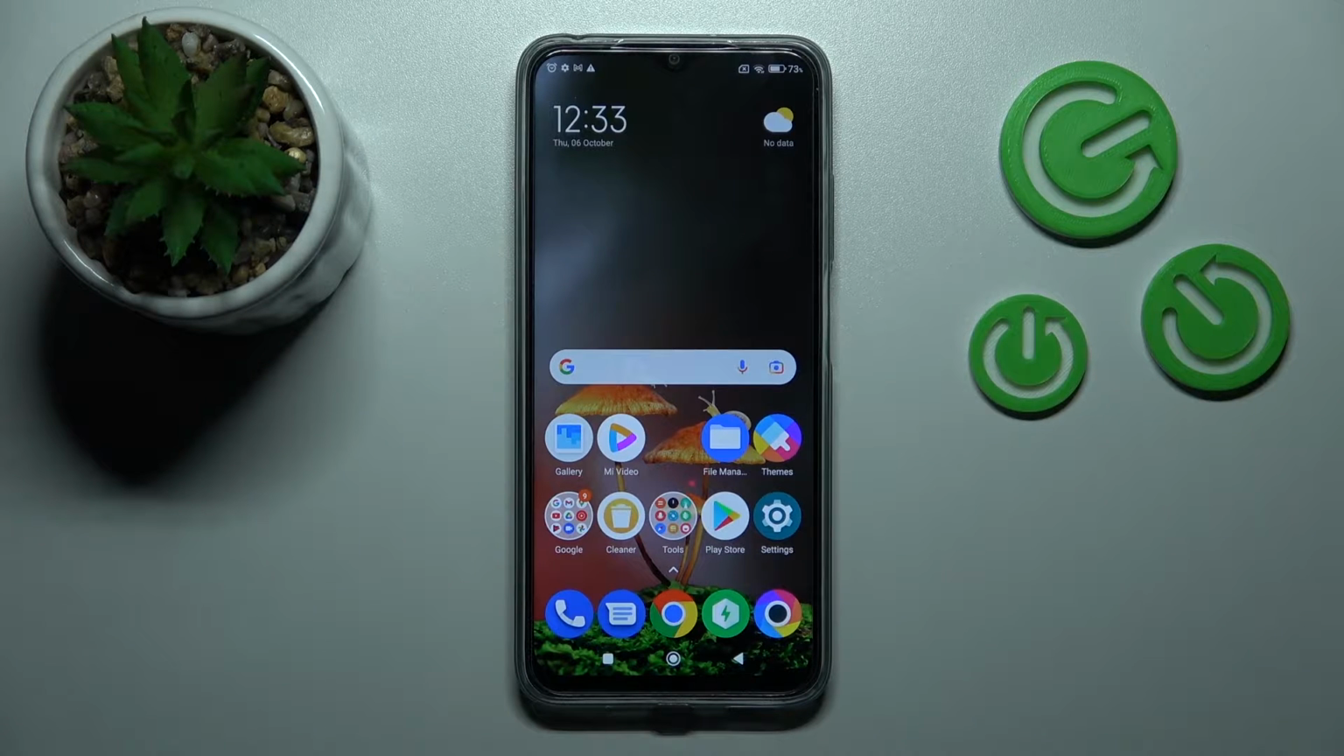Welcome to the HardReset POCO M5, and I'll show you how to change home screen transition on this device.